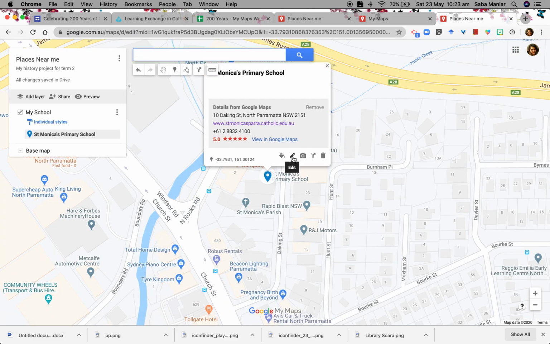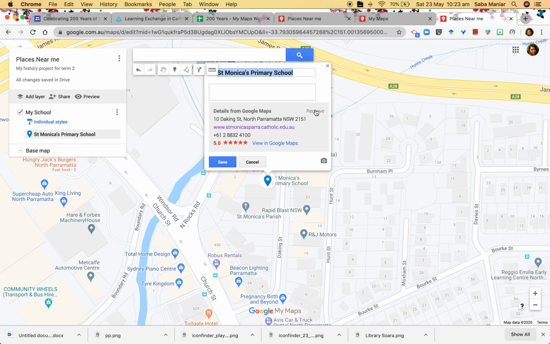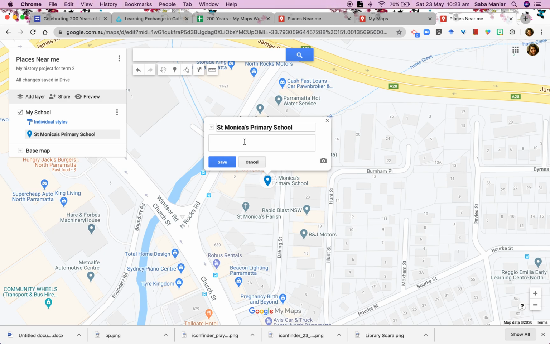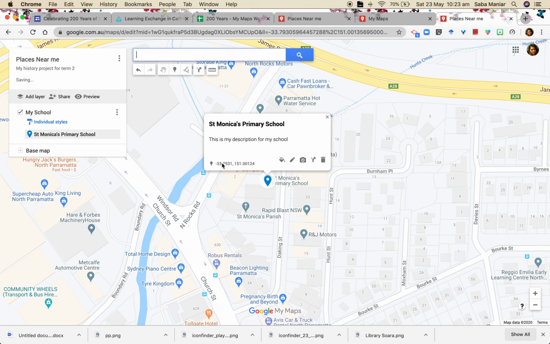I'm going to click on this pencil icon to edit how that pinned location will look. I'm going to remove this, and I can add in my own description here. So this is my description for my school. I'm going to save that.